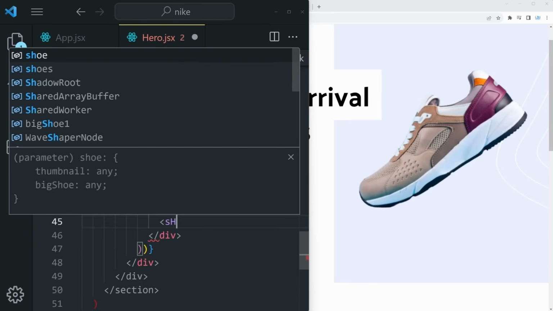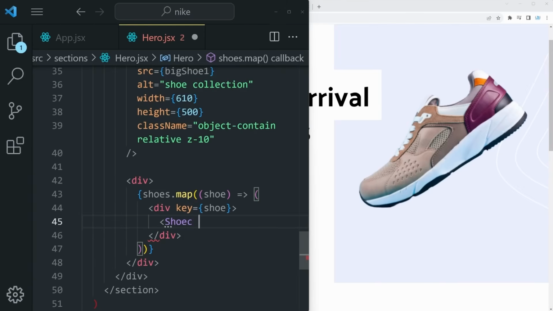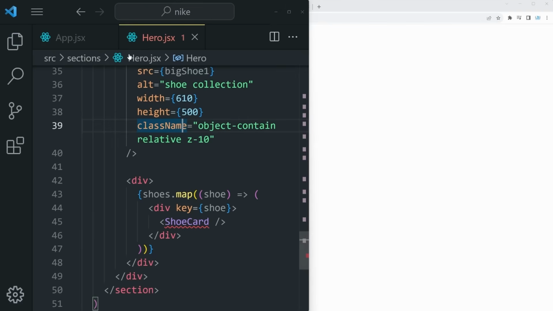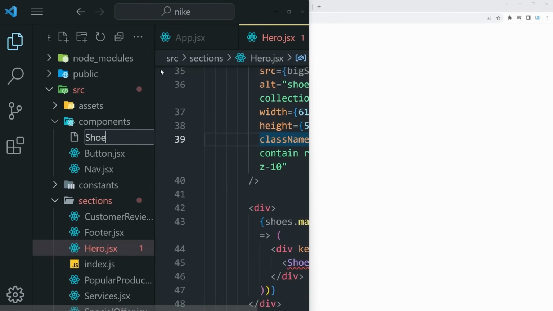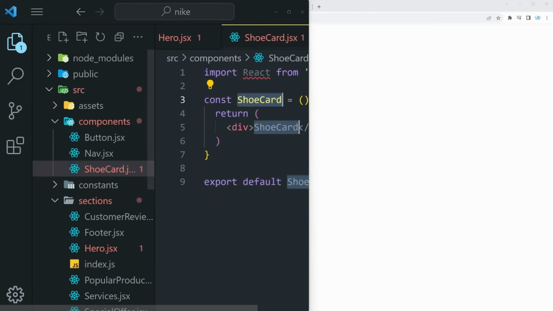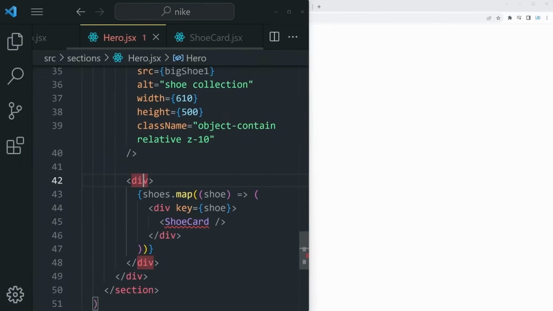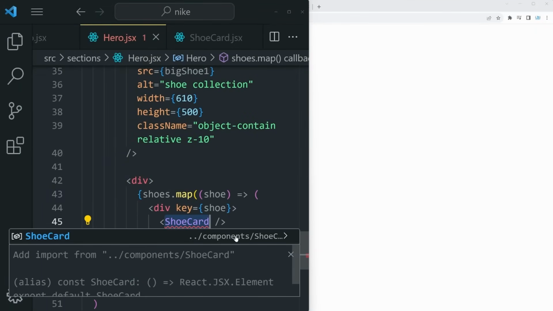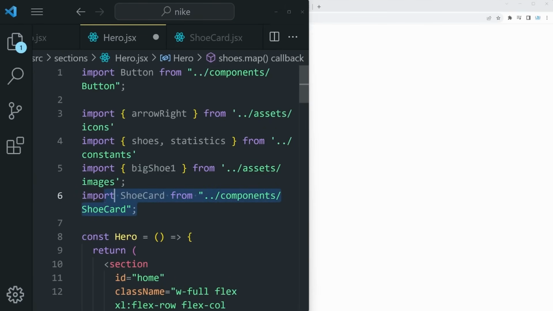And within that div, we're going to create a new component called ShoeCard, looking just like this, a self-closing component. Now, of course, this is going to give us an error. So we have to immediately go into the components and create a new ShoeCard.jsx. This ShoeCard is going to be an RFCE again. So we have just a basic component, and then we can import it coming from /components/ShoeCard right here at the top.